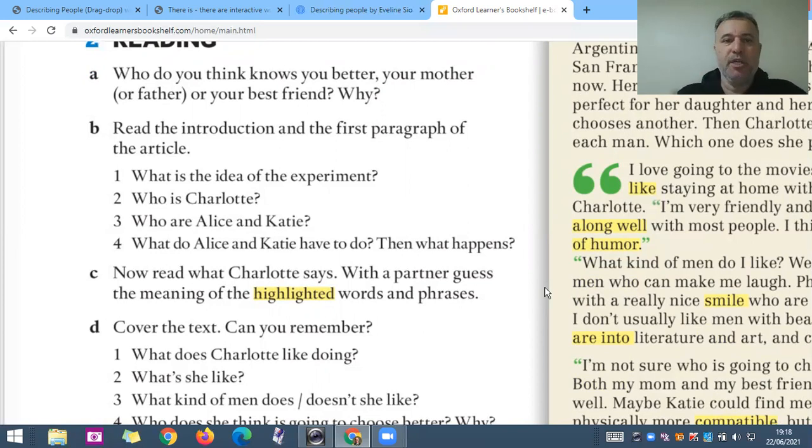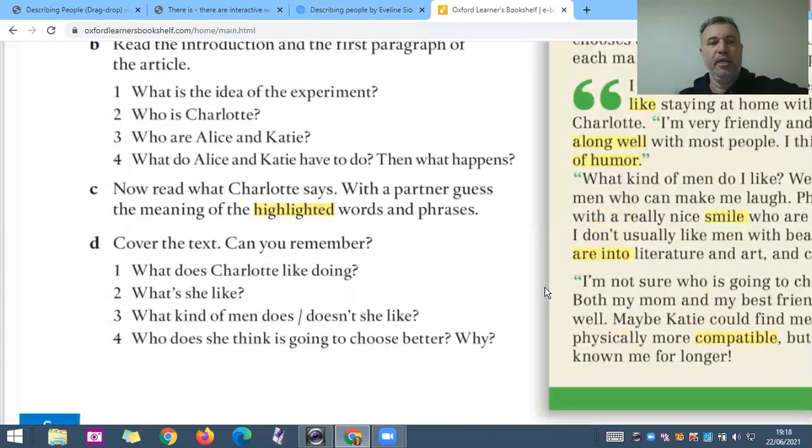Now we're going to read the introduction to the first paragraph of the article. Now, what is the idea of the experiment? You have to answer it with your own words, right? With your own words, you have to look at the text and answer these questions. What is the idea of the experiment? Who's Charlotte? Who are Alice and Katie? So you take a look at these questions here and you write them down on your notebook or on your computer, wherever you prefer. And then after that, you're going to post this in the classroom.